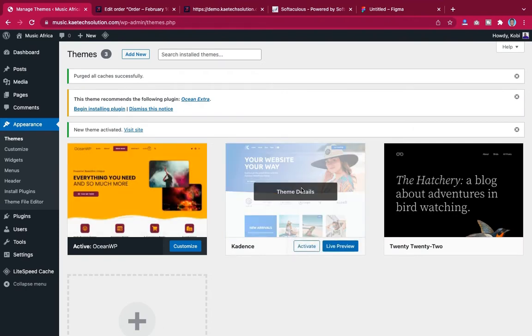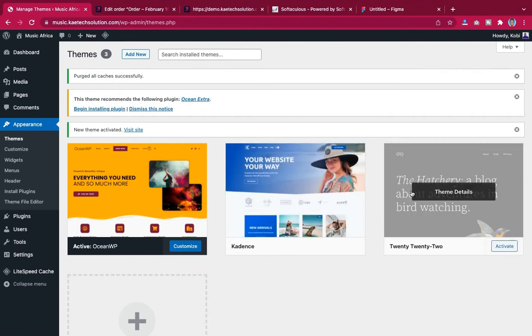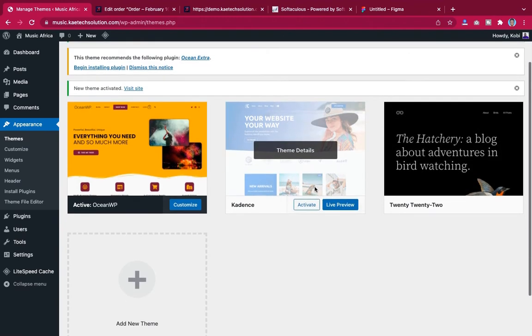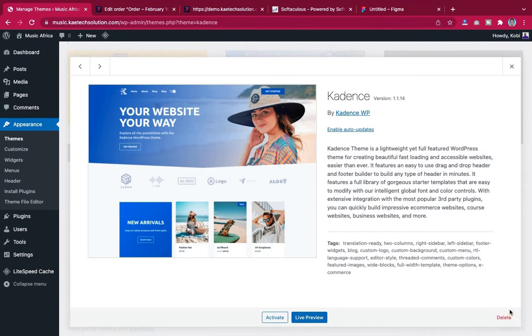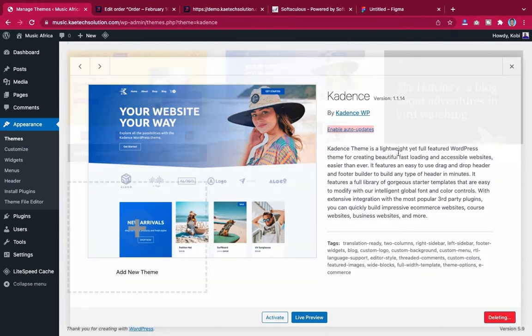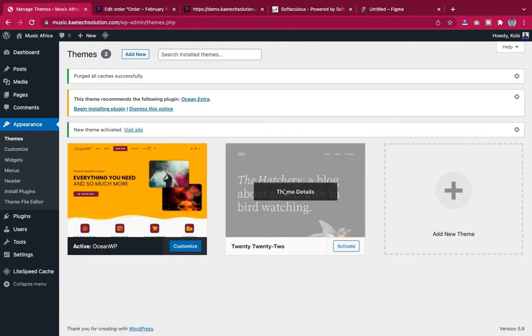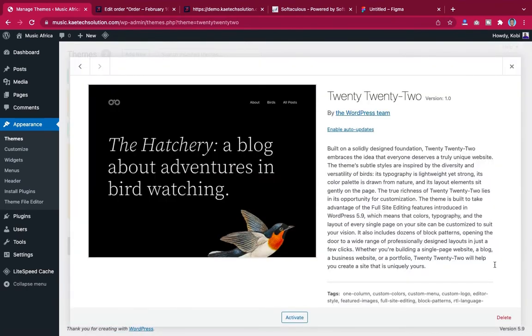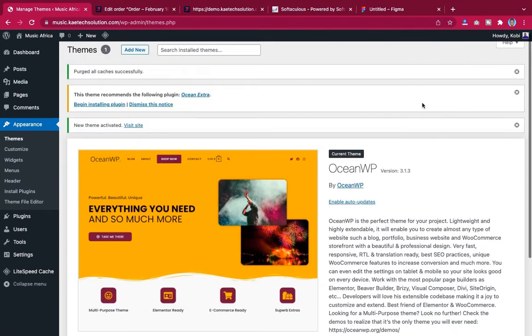Okay, now what we have to do is, we don't want these two themes to be here. I don't want them. They make the website heavy with extra themes that are not needed. So I'm just going to click over here, theme details, and then I'll click on delete. Yes, I want to delete. The same thing applies to the 2022 theme, and then I click on delete. Yes, I want to delete, so that it will be left with only this theme.